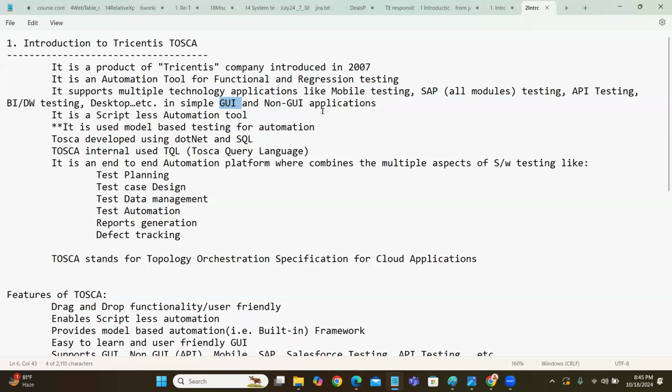Okay. Actually, I showed web-based only, no? Yes, yes. Actually, inside of these notes, different browsers and web-based technology is not mentioned. That's why my question is. That's why I'm simply saying the GUI and the non-GUI applications. So non-GUI means mainframes also we can do the automation.